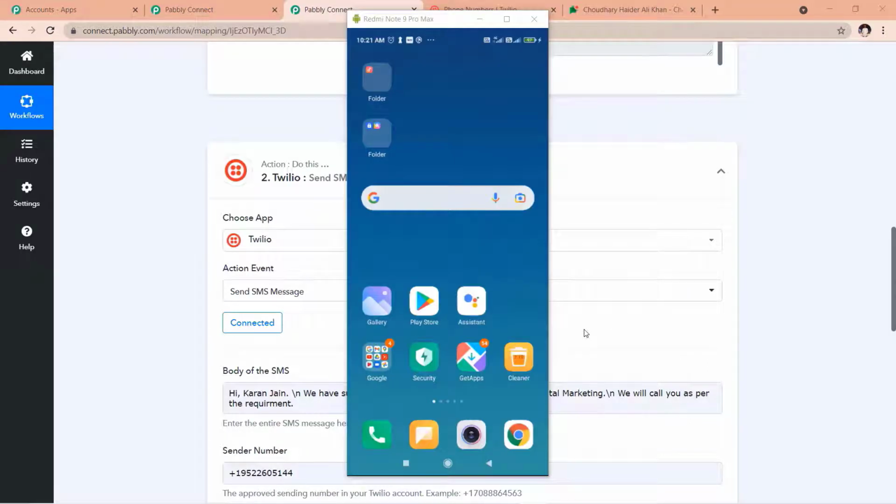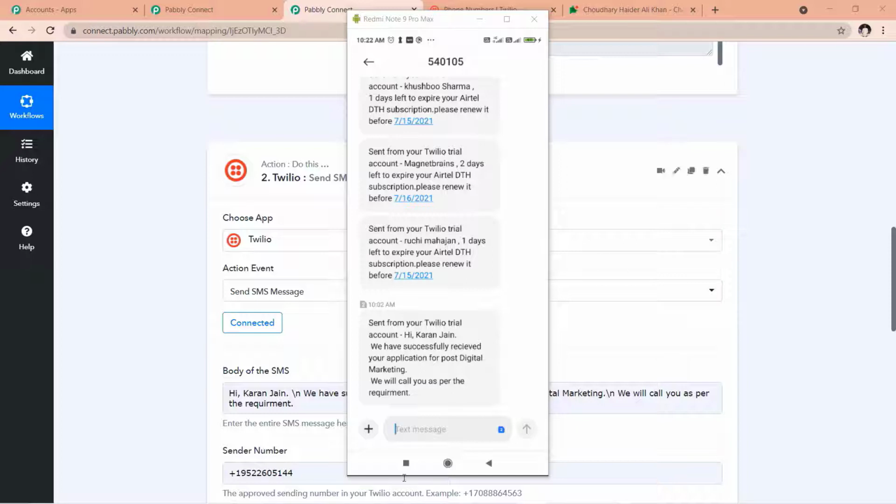Okay guys, as you can see on my screen, I have screen mirrored my phone so that I can show you the message which I have received from Twilio on behalf of the applicant. If I open my message box, you can see the last message received from Twilio. It says, "Hi Karan Jain, we have successfully received your application for post digital marketing. We will call you as per the requirement." So you can see how the integration between the two apps, Twilio and Pabbly Form Builder, has successfully worked. Now let me show you on my screen how I have integrated these two apps.